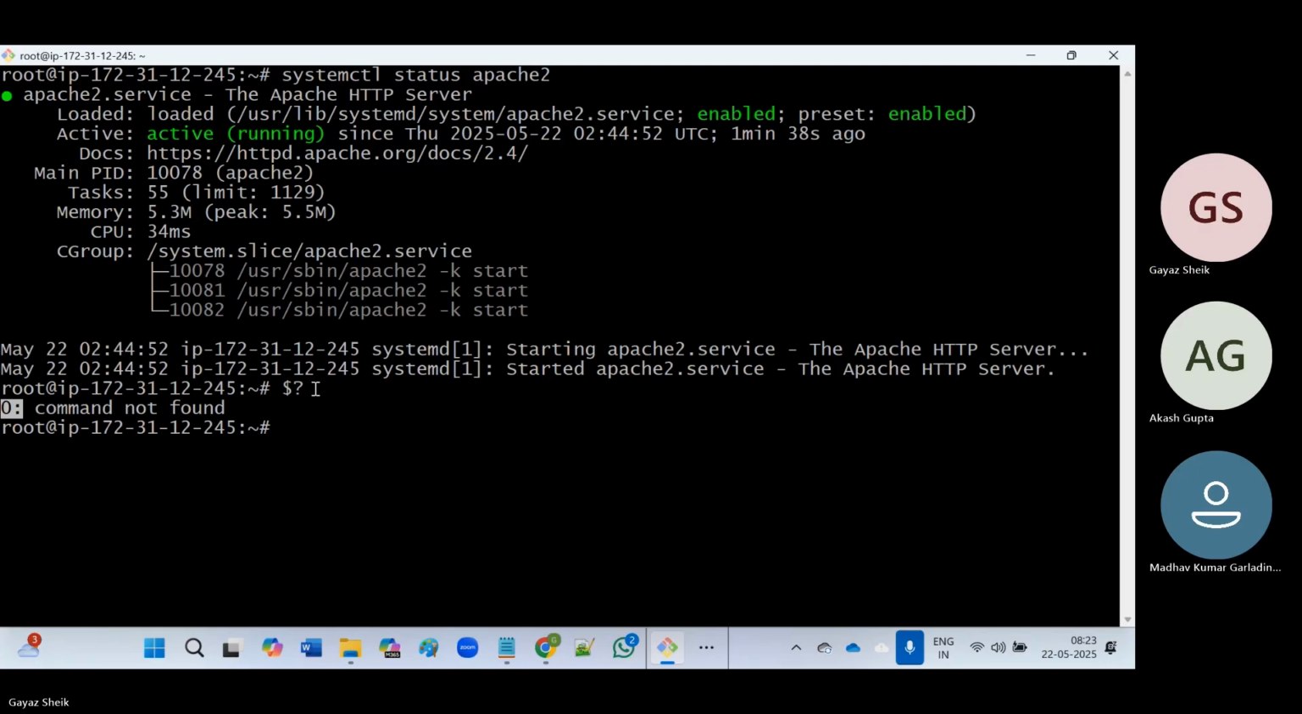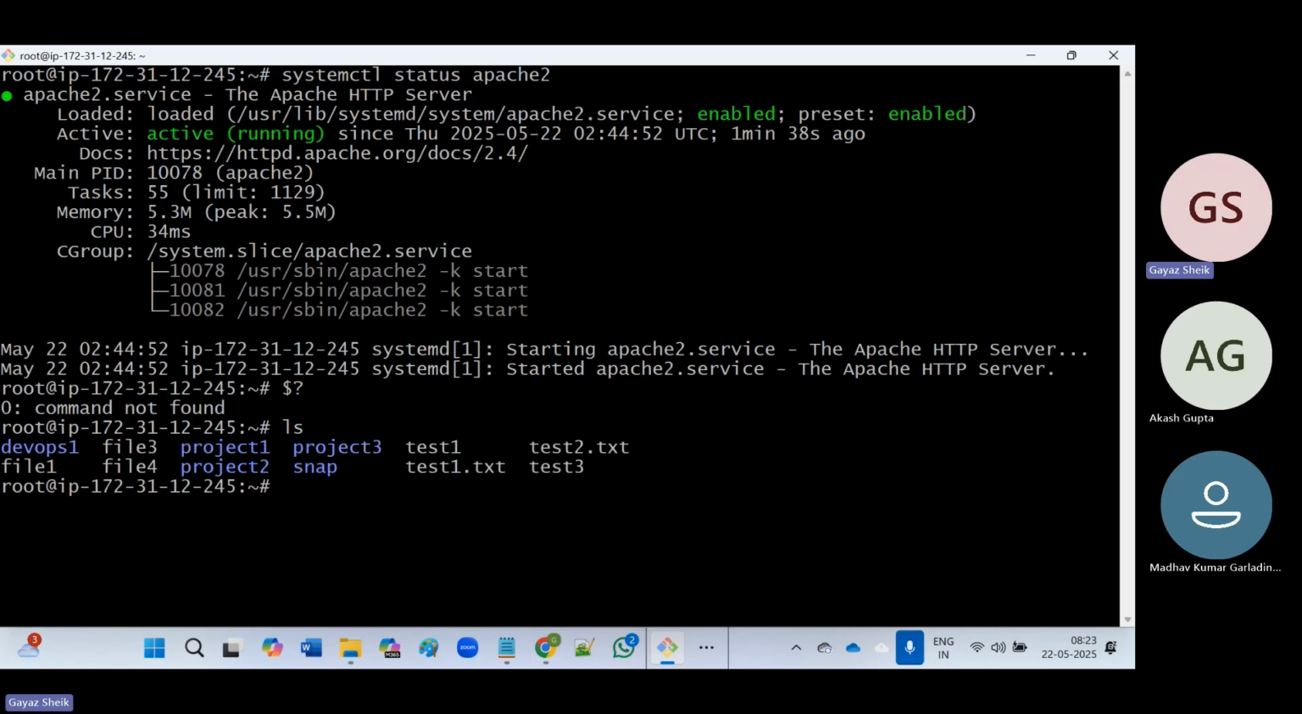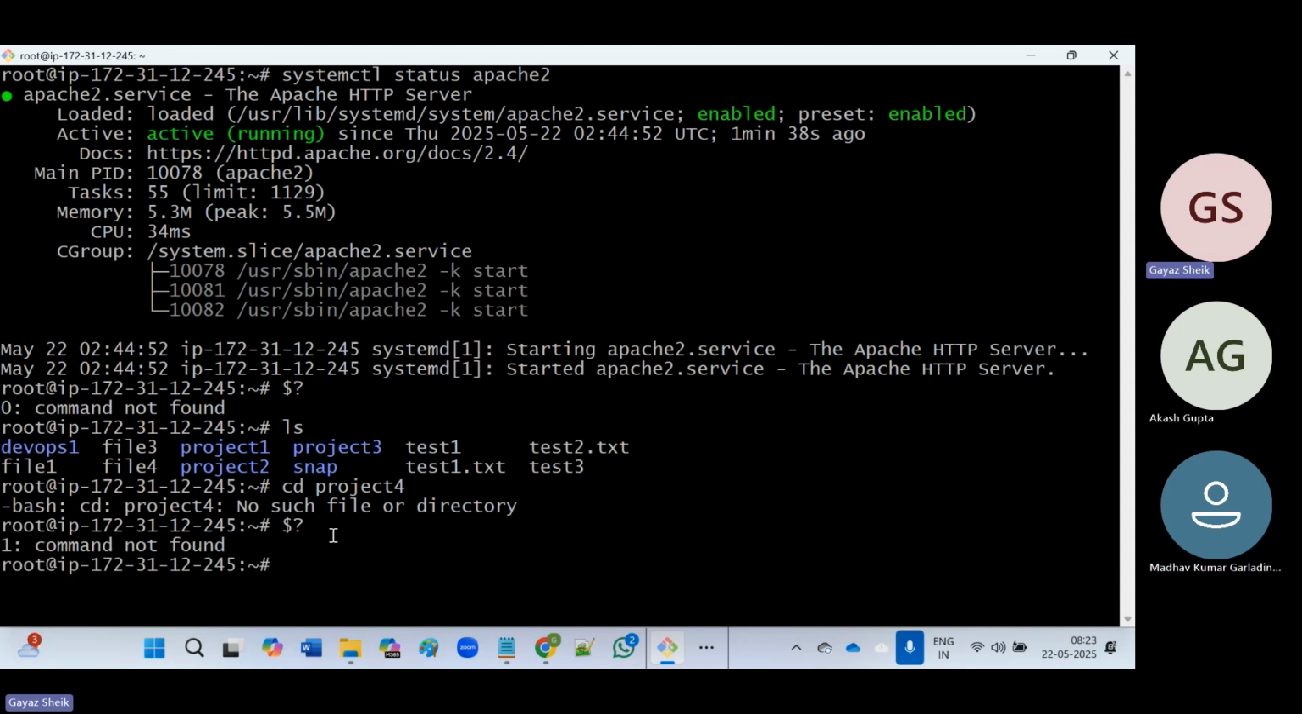Let us consider I have these directories: project 1, project 3, project 4. I'm trying to access the project 4 directory. You see, no such file or directory, which means this cd command failed. Now I'm using dollar question mark. You see, it is giving 1. Whenever we get a non-zero response from dollar question mark, it represents that our previous command failed. This one also you have to remember.